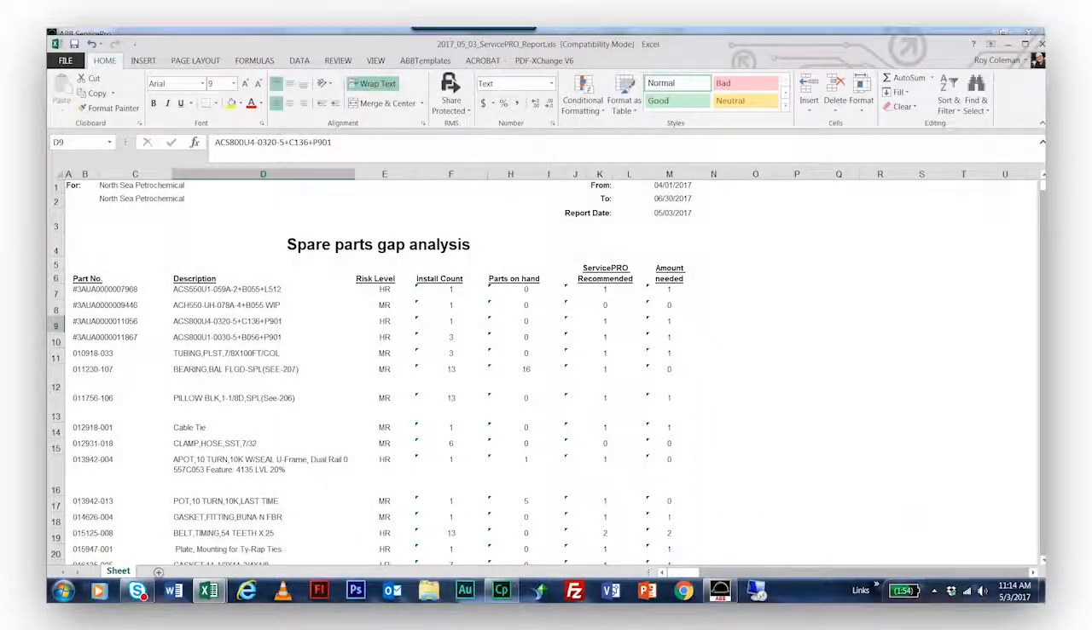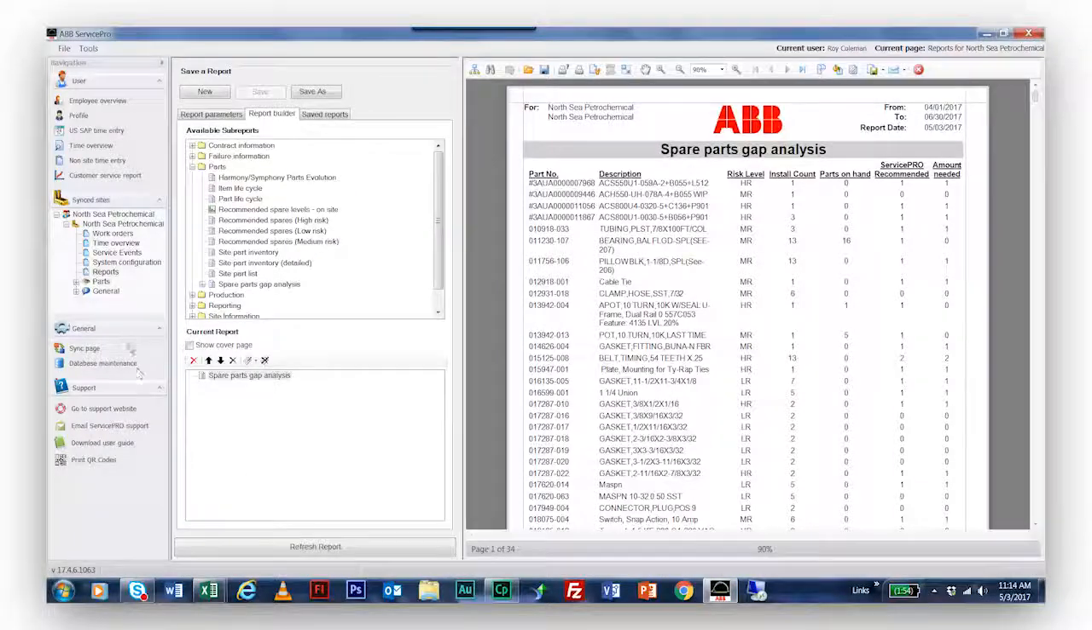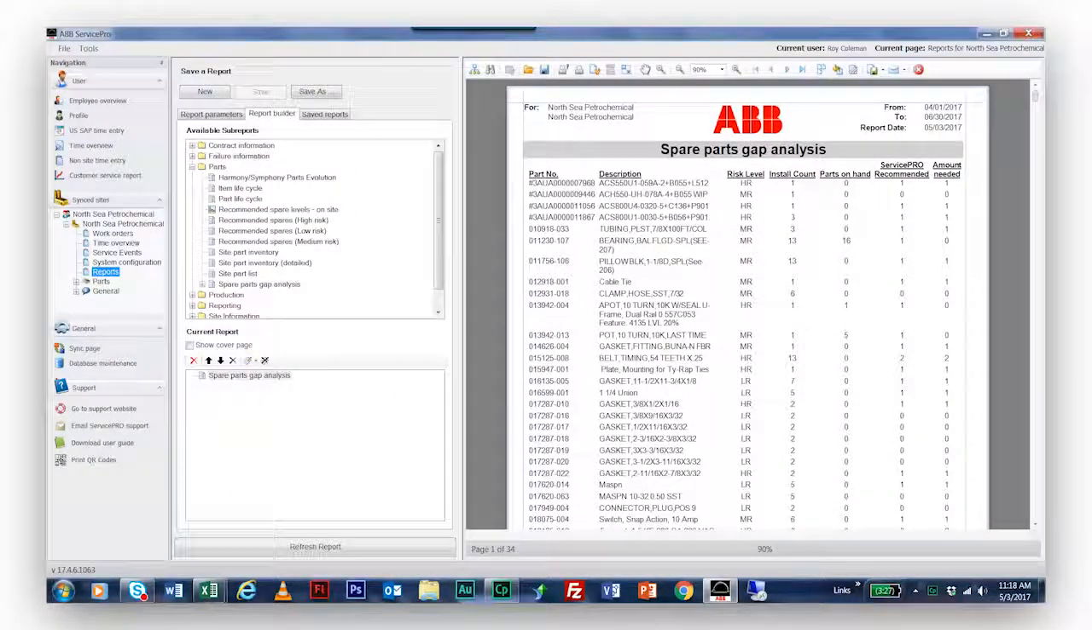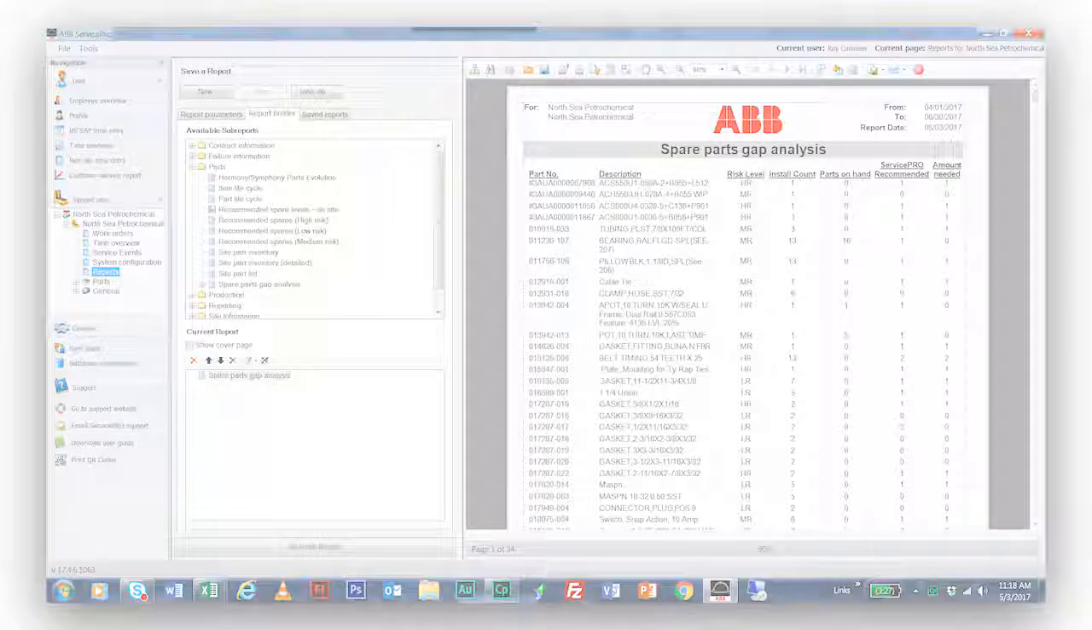Any errors or misinformation that we see, we want to do 2 things. We want to make a change to the Service Pro site configuration by going back to Service Pro, finding that item in the configuration and making a change. And then if it's an error in the information in the library, we want to feed that data back to support at Service Pro. So this concludes the information on generating the recommended spares and the gap report.